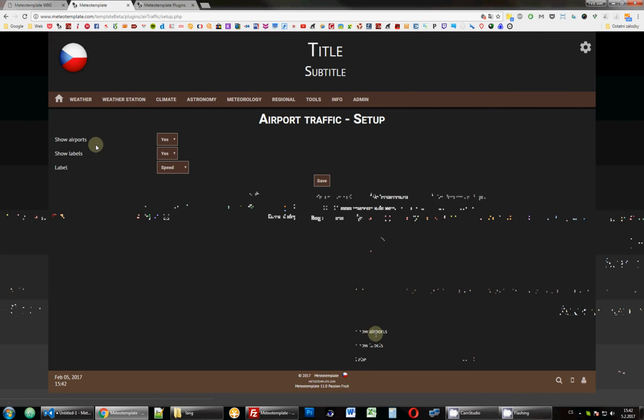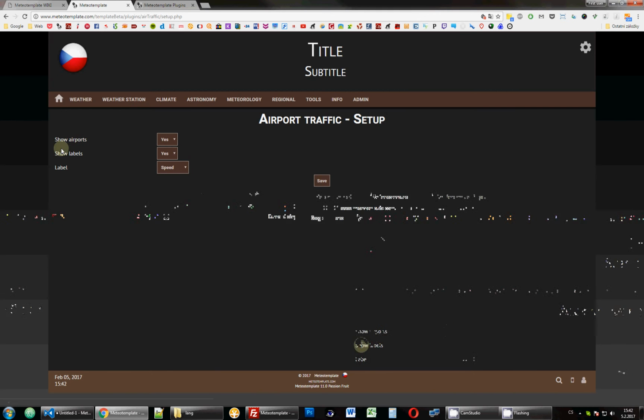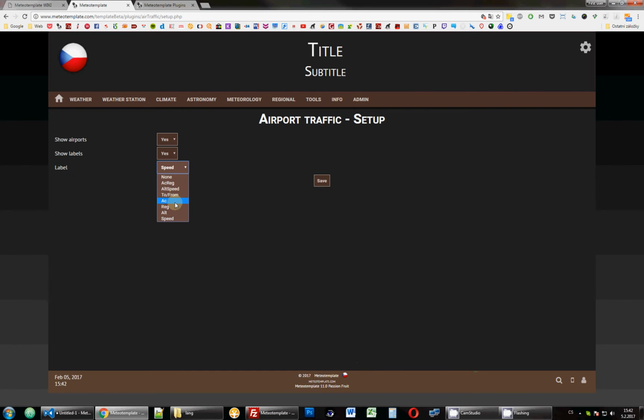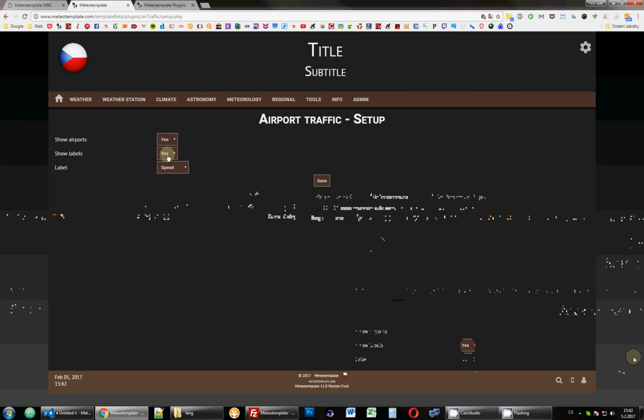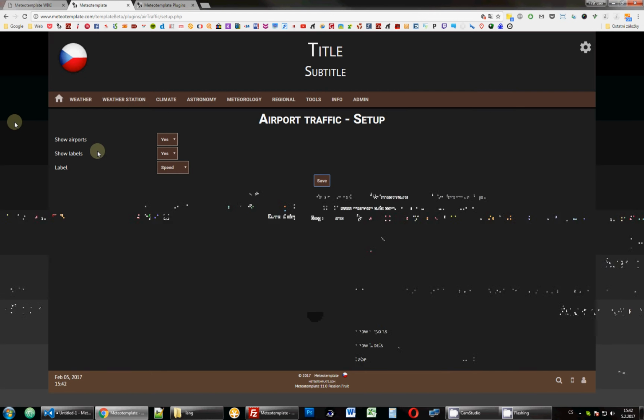Okay, and now it's asking me to set up a few things. This is obviously going to be different for each plugin. In this case, it's asking me if I want to show airports, labels, and if the label, and then what's supposed to be in that label, etc., etc. So you set this up how you want, and then you click save, OK, and that's basically it.